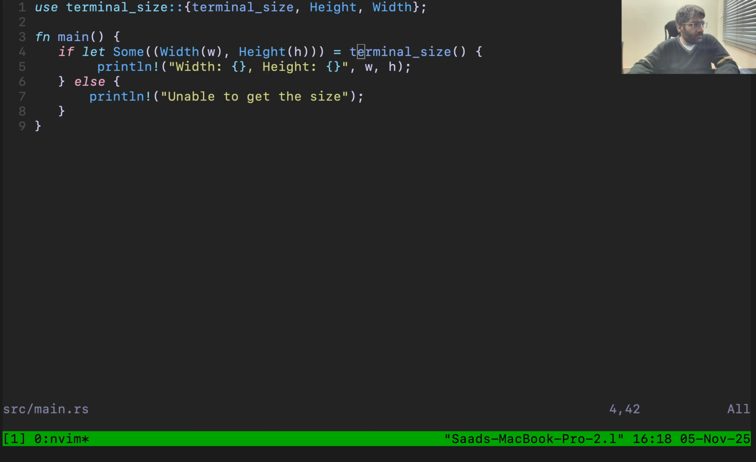Let me check the documentation. Is there anything else which I need to explain? You might be wondering, do I really need to add the entire crate just to get the size? The answer is yes, because different operating systems handle the terminal differently. So this terminal size crate abstracts all the complexity for you.